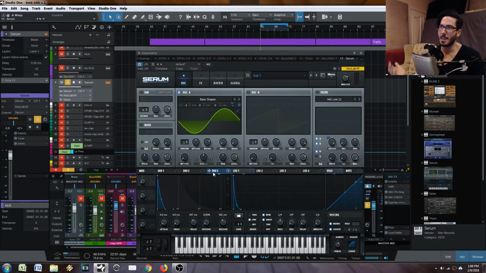Typically with kicks, it sounds a little bit better if the sub layer that you're layering with your kick has a little bit of pitch modulation on it. That's not always going to be the case, but in this particular scenario, I wanted the pitch of the sub to change a little bit, so you can actually hear it in the sub.